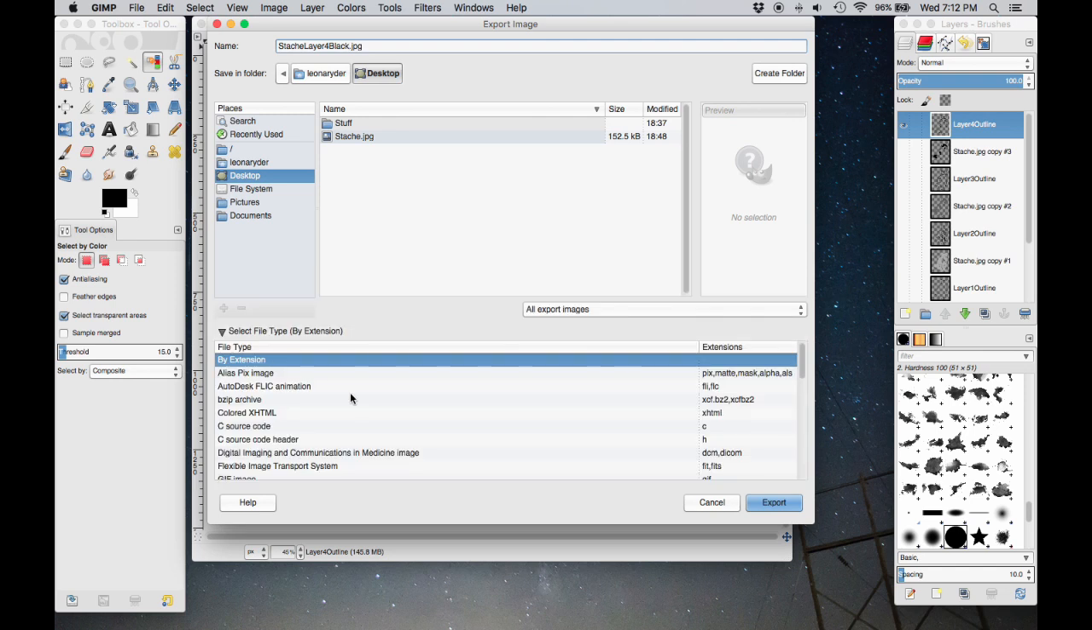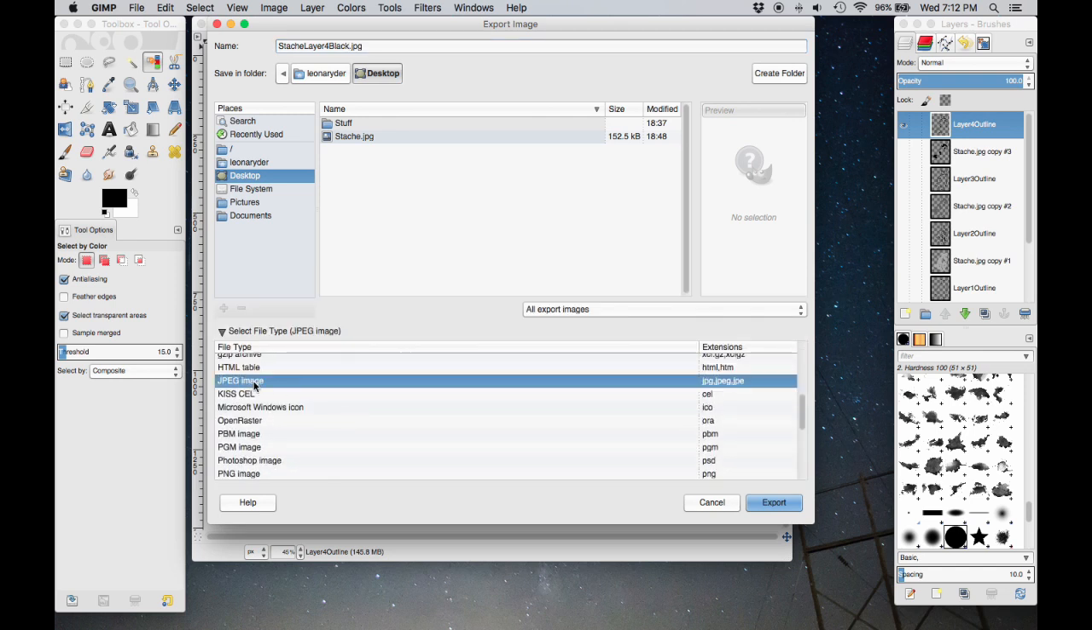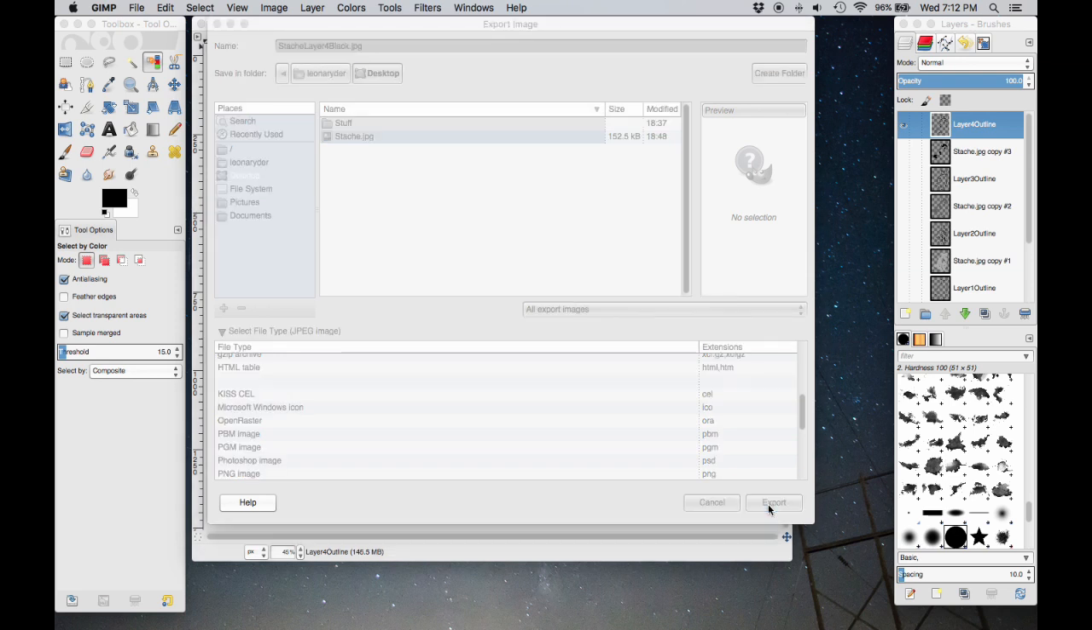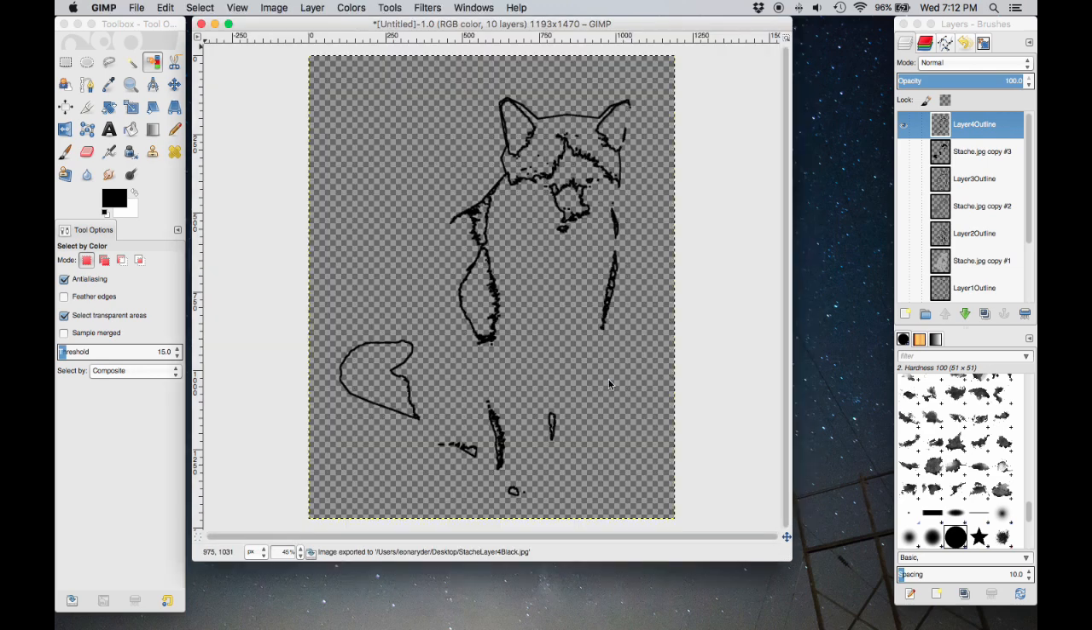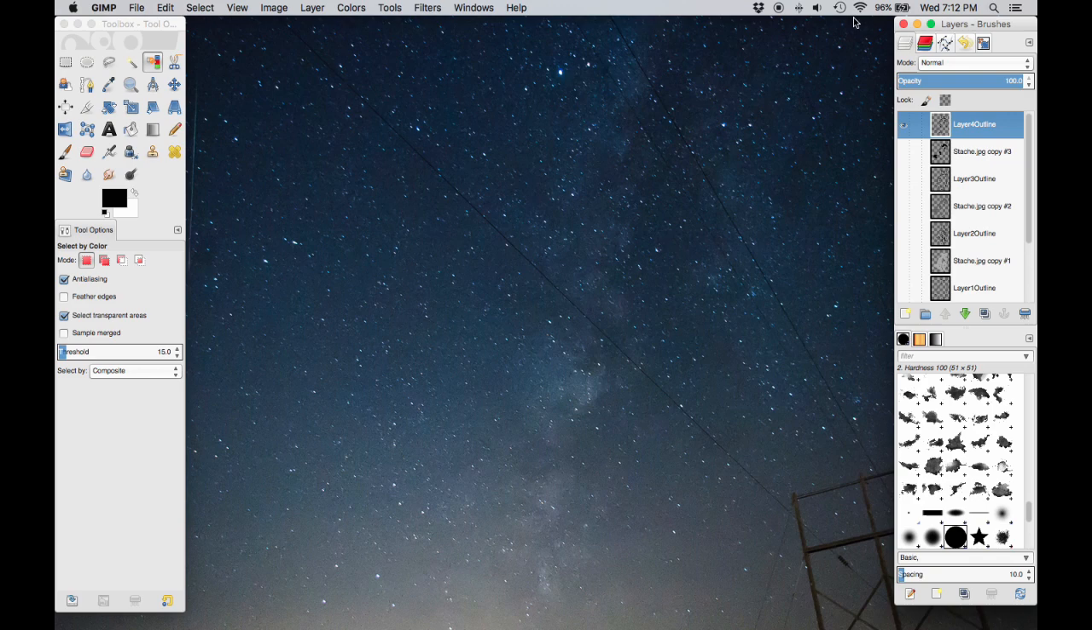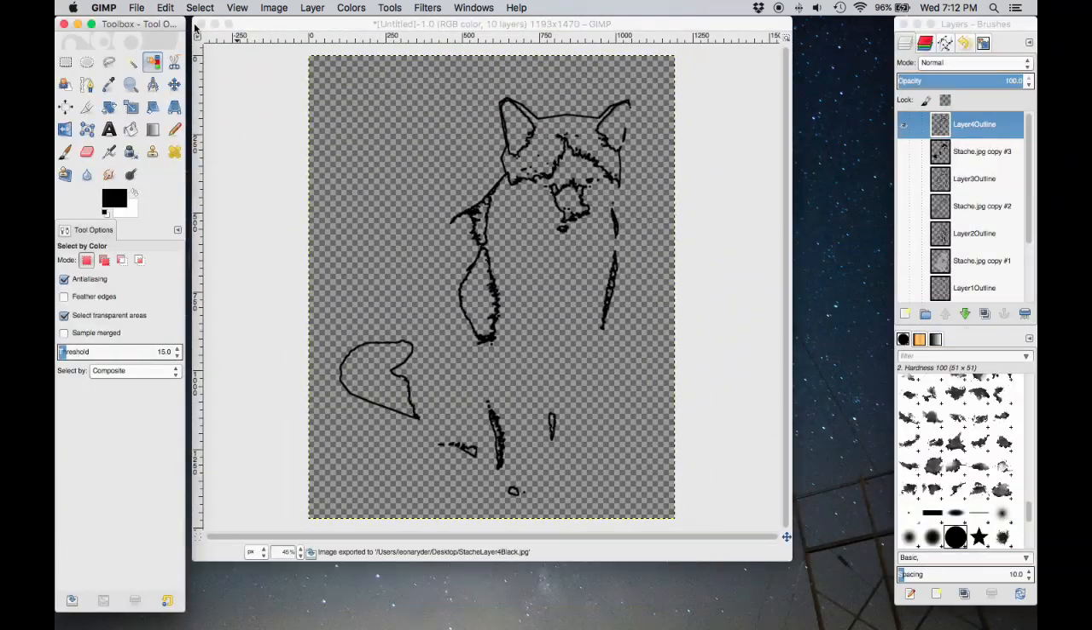File type. JPEGs are small files, and it's not really important to maintain a lot of detail because when you cut them out, you'll be able to see where you need to cut. So that's fine. Just leave it the way it is. Export. All right.